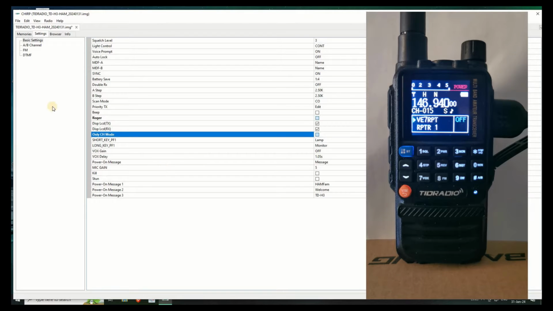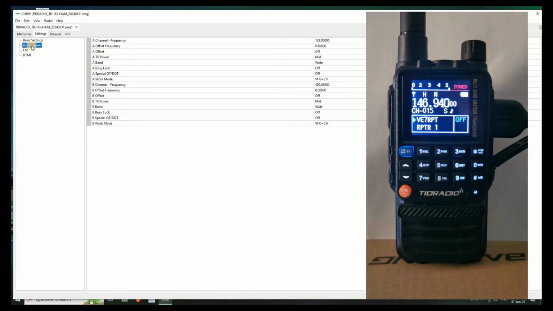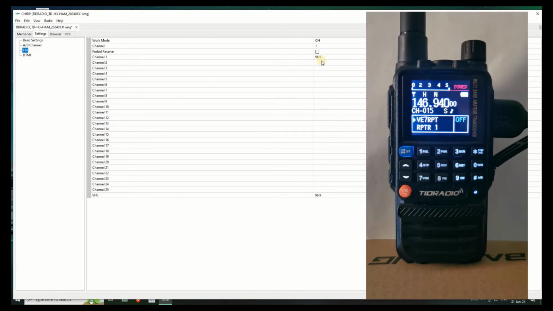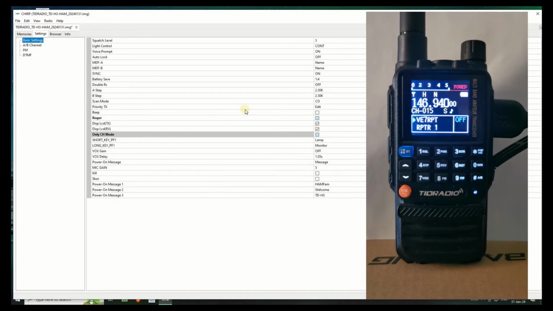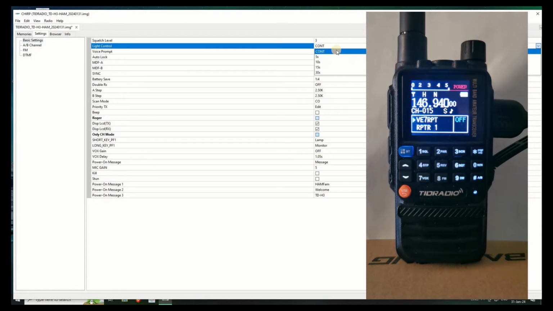Then you've got the AB settings. FM, which you see I've got one programmed in. It's got a forbid to receive, so if you tick that, I'm guessing that the broadcast radio will not work. And as the DTMF. So, first of all, I've set my light. As you can see, it's not turning off. I basically set it to continuous. What else have we got?